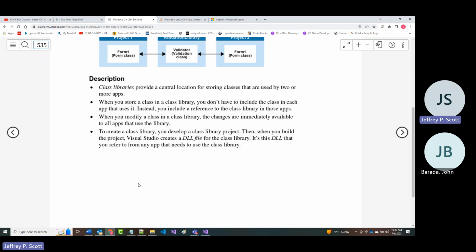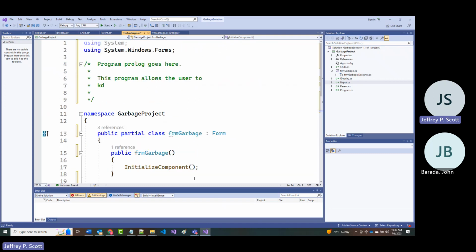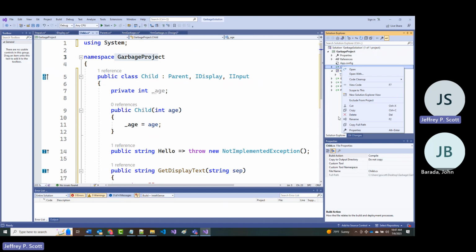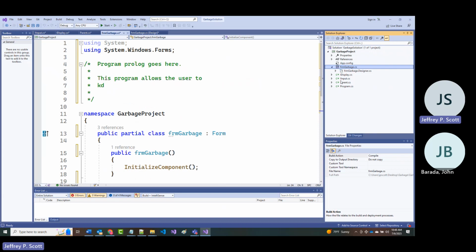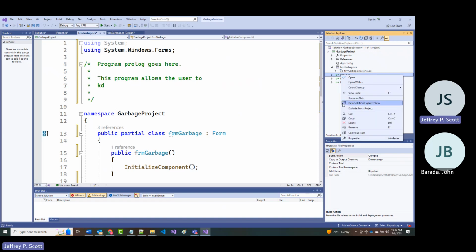Let's talk for a second about what that even means. You've seen this stuff. This is the same project I've been working on, and I created a couple of these, but let's suppose I wanted to create a class library, forgetting all this stuff I have in here now. We don't care, so let's just suppose we don't need this child. I'm just going to delete it. We don't need this iDisplay. We don't need this iInput.